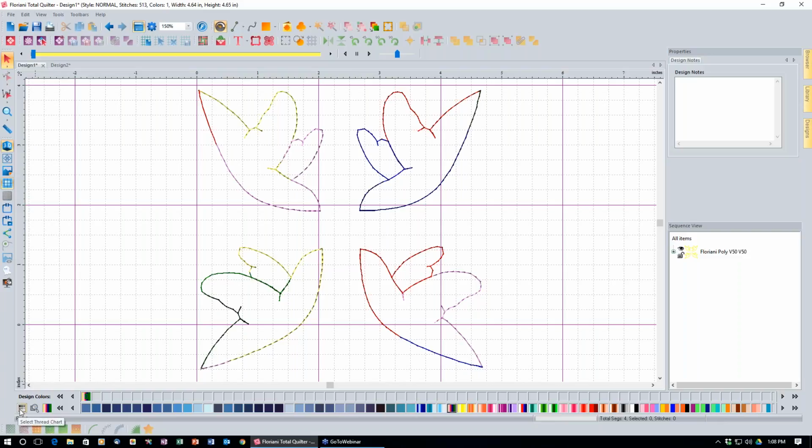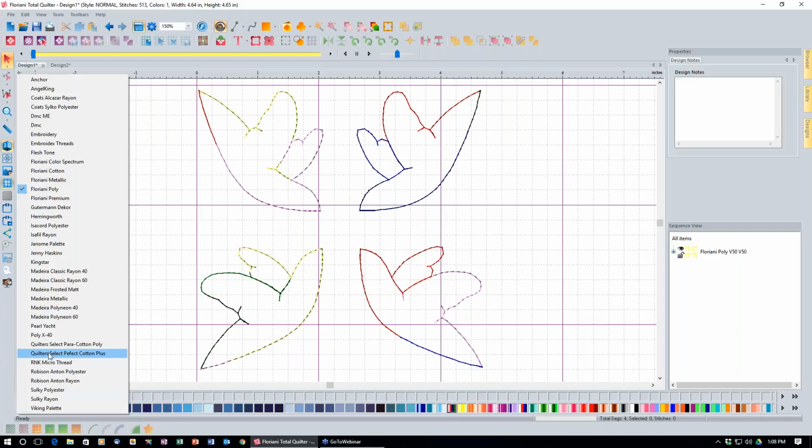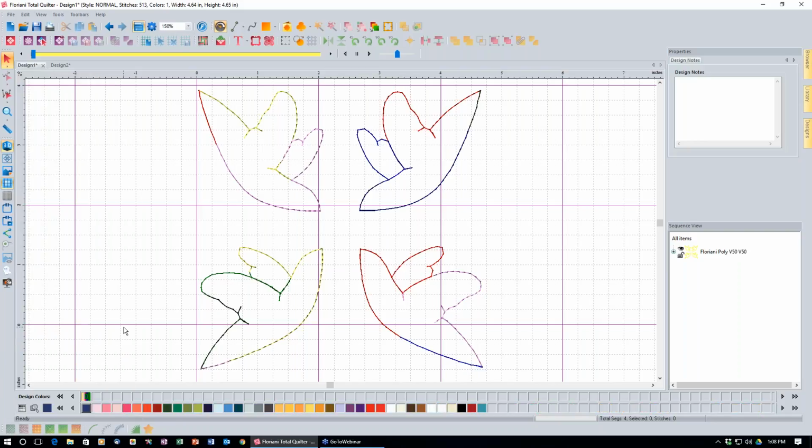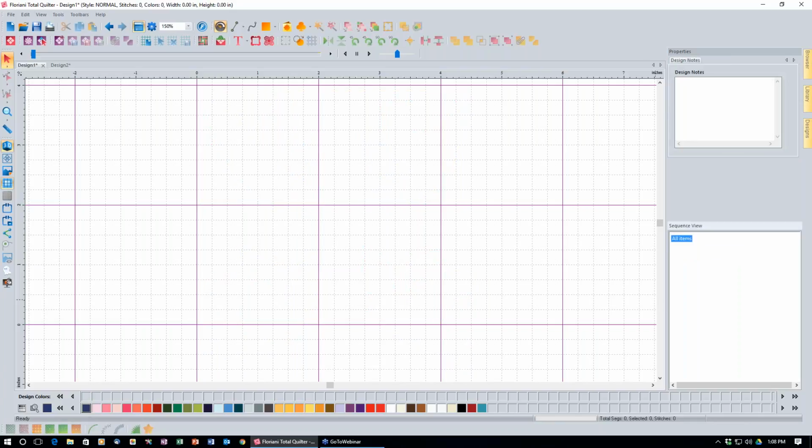So I'm going to go back to the Floriani Paracotton Poly chart here, and I'm actually going to delete these birds because we really don't need them for anything else. I just wanted to show you that. And one last thing I want to tell you about is something we added a few updates ago, and that is the ability to auto-convert thread colors on loading. And so this is a really huge feature.